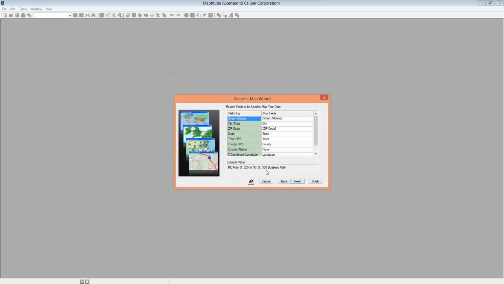the Create a Map wizard that allows me to identify the appropriate fields for each geographic component that Maptitude is looking for. My data file has street addresses as well as a city, a zip code, and a state field. I also have a variety of other information located in this data sheet. My data sheet does have longitude and latitude. I'm not going to be using them for this particular example.